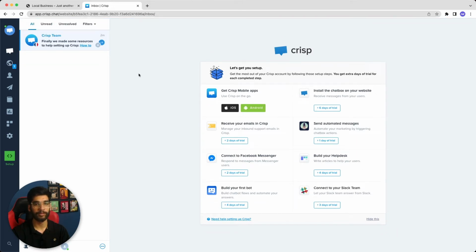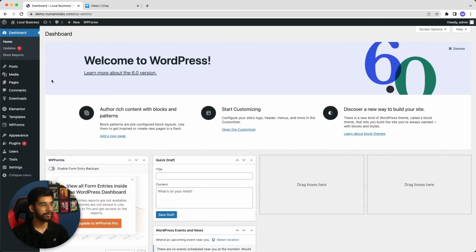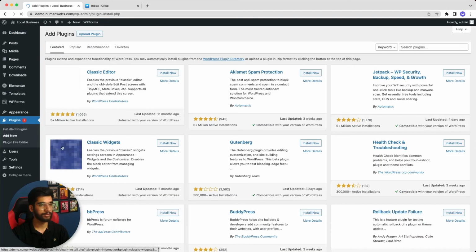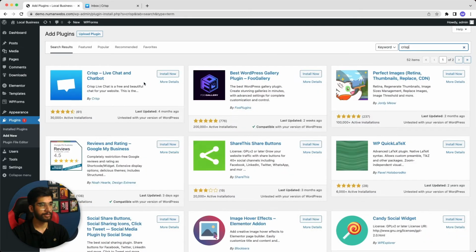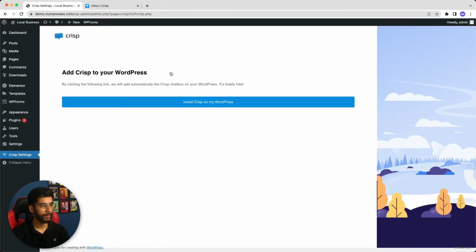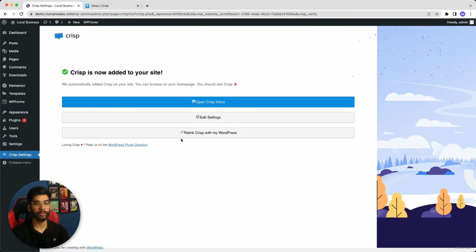Now the second step, which is connectivity of Crisp with our WordPress website. For that we will go to our WordPress dashboard and install a plugin named Crisp. For that we will go to Plugins, Add New and search for Crisp. Here it is. We will install this plugin and then activate. And now click on Install Crisp on my WordPress. Click on Continue. Crisp is successfully connected to our WordPress website.